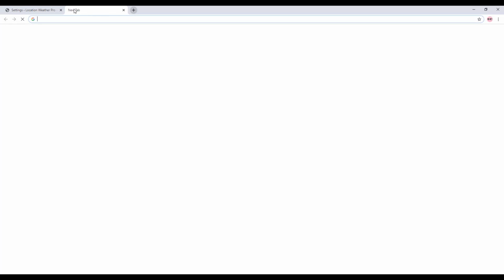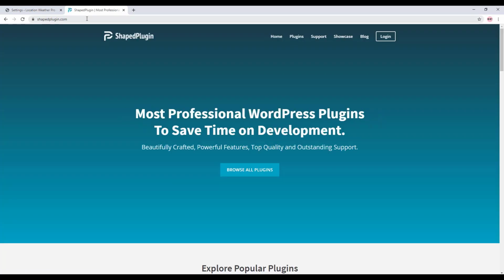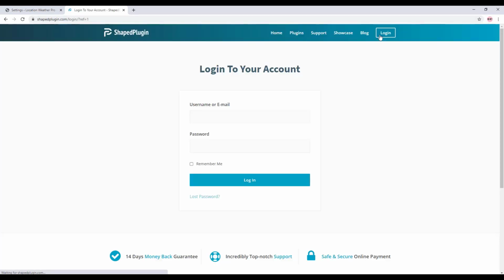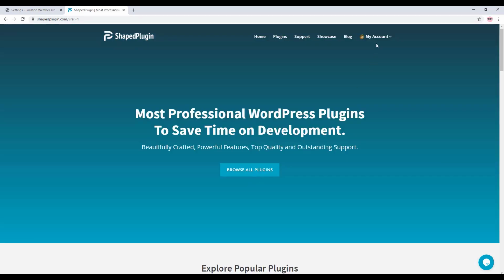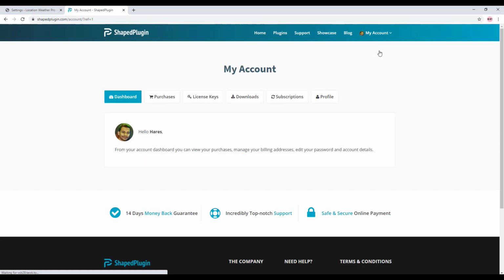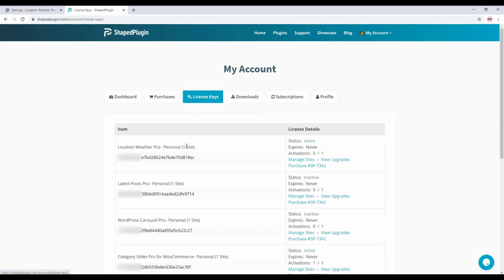To get the license key, go to shapeplugin.com, then click Login. Fill out the form with your correct user information, then click on Dashboard, License Keys. Here you will find your Location Weather Pro plugin license key.